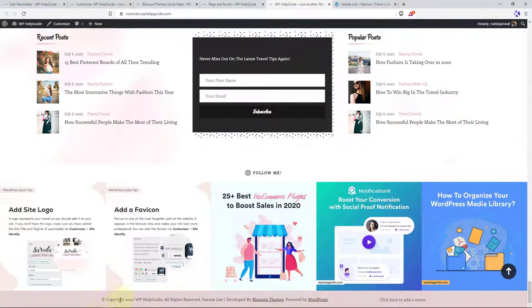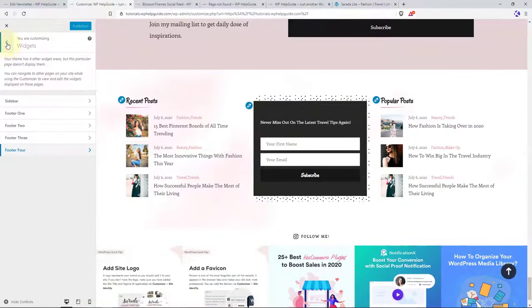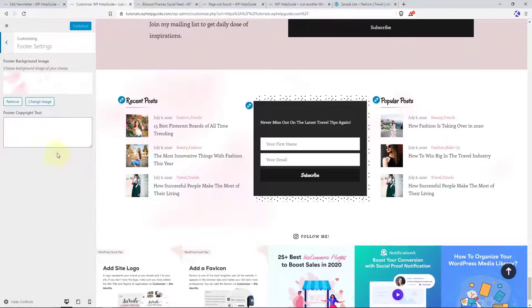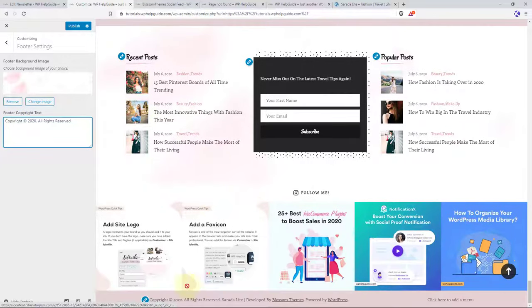Next thing that is left is to change the footer copyright and add the footer menu. So let's do that as well and finalize this site. Just return to your customizer and go to footer settings, and here you can change the footer background image and add your footer copyright. So let's add the footer copyright message. And here you can see the footer copyright has been successfully updated.